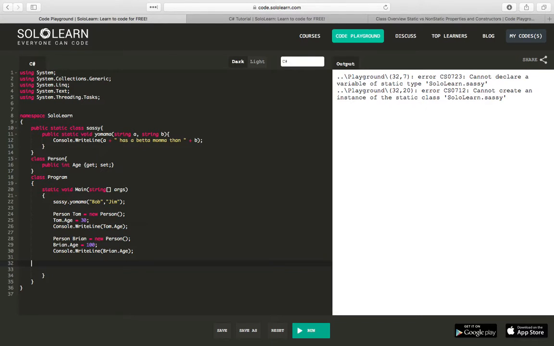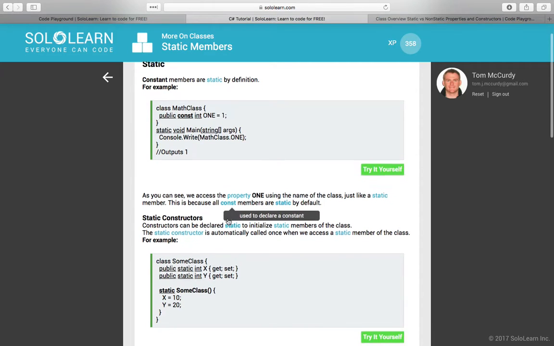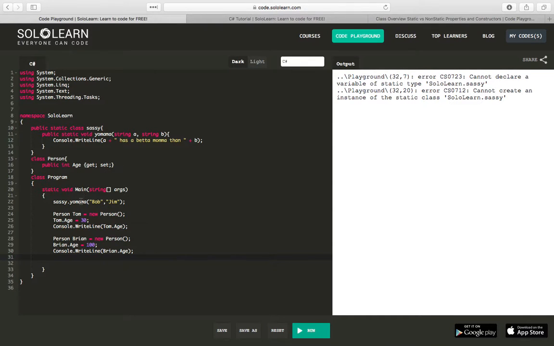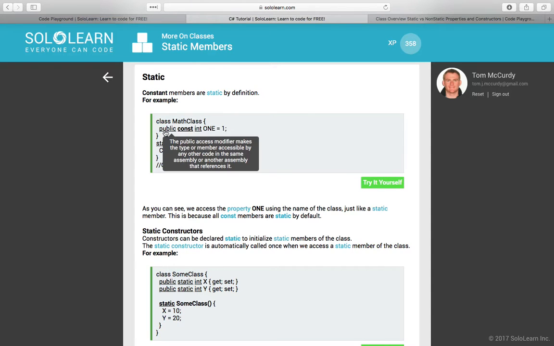So let's take this and go back to the example that was on here. And if you look at this class, the Math class, they're saying const int 1. And because the property 1 is basically a static member, it's going to be able to be accessed directly from the main program. So instead of creating an instance of this Math class, they're able to access it directly from the main part of the program like we did here. We access Sassy from the main part of the program directly in the same way because const is essentially static by default, so you're able to do the same thing.